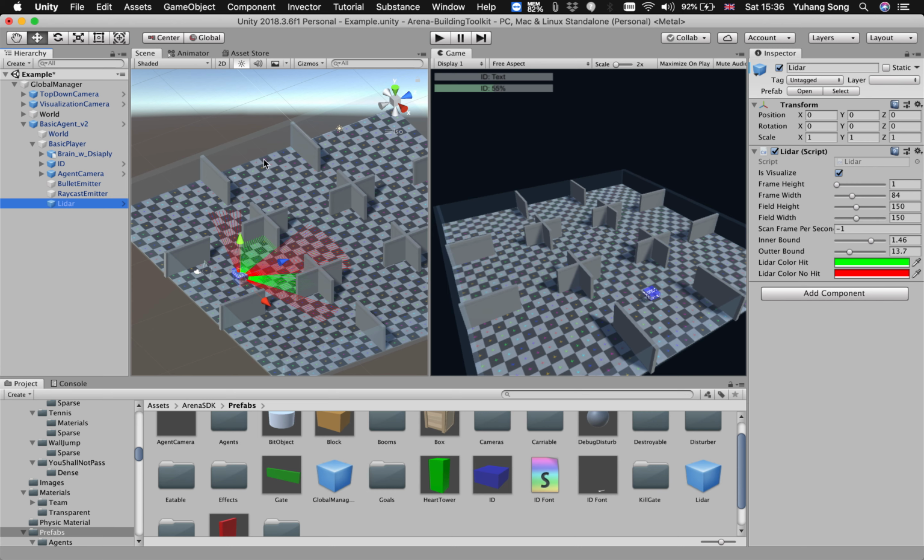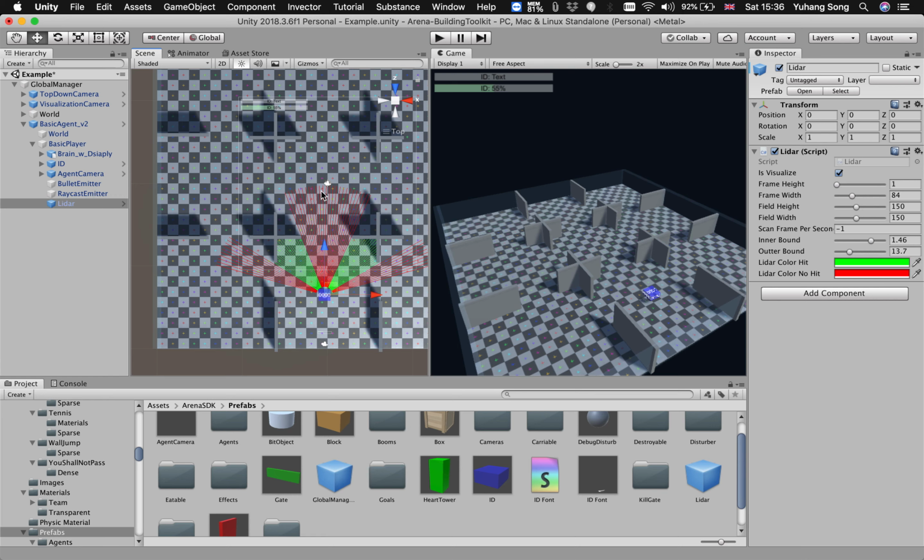So let's see the parameters in the lidar sensor we can use. Here in the editor, there's already a preview of the lidar sensor. So basically, the red lines means that the lidar sensor does not detect anything, and the green lines means that the lidar sensor is detecting something, and the length of this green line means the distance between the start points and the detecting points.